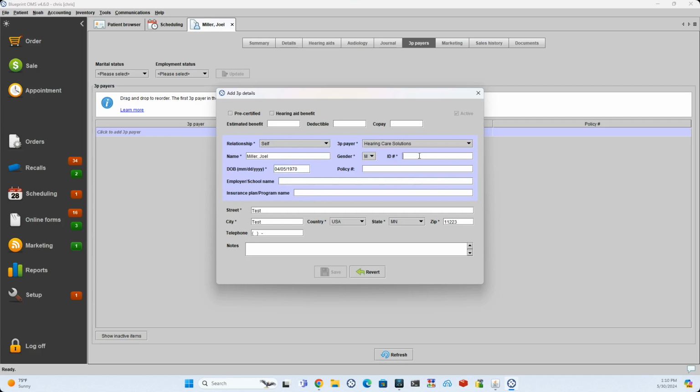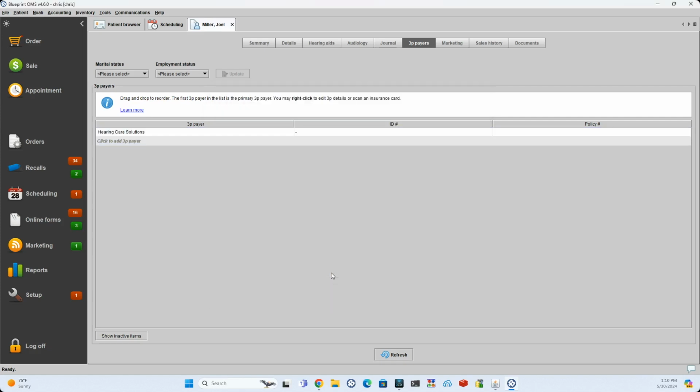Now, it's worth noting that not every managed care company will have an ID number associated with it, but you can enter anything in there. For example, I will just put a dash there to indicate that there is no ID number associated with that. Once we save that, we will be ready to start processing the order for the hearing aids.